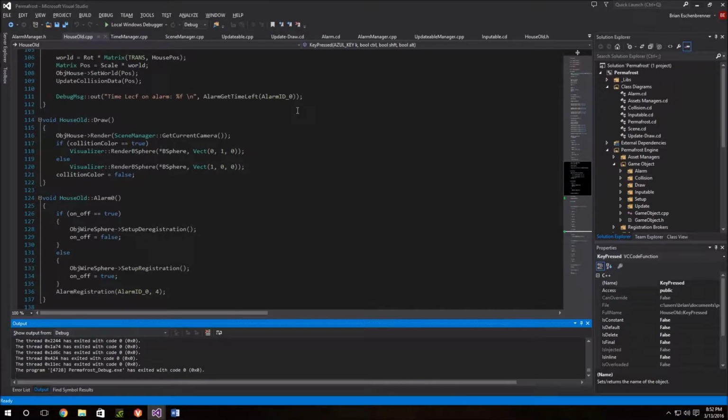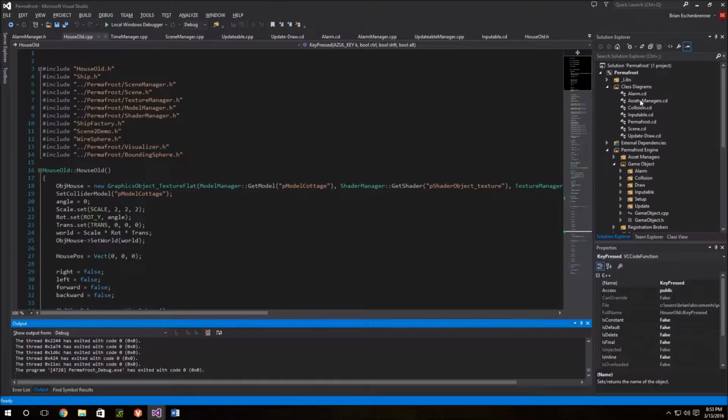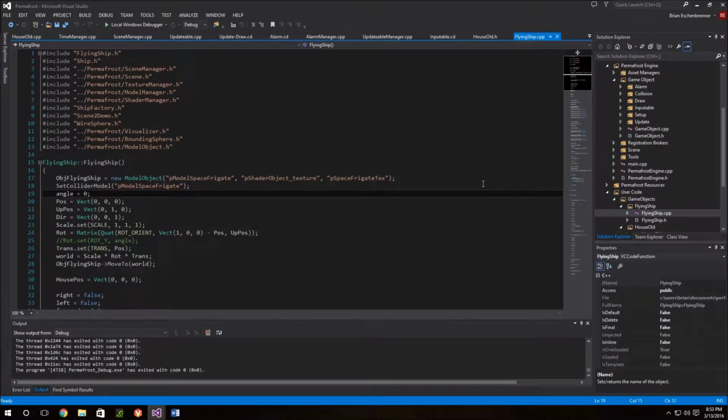So this is the final sprint for the class. Here I'll be going over all of my subsystems and showing off what I've been working on. This is my everything in the kitchen sink file of this engine.